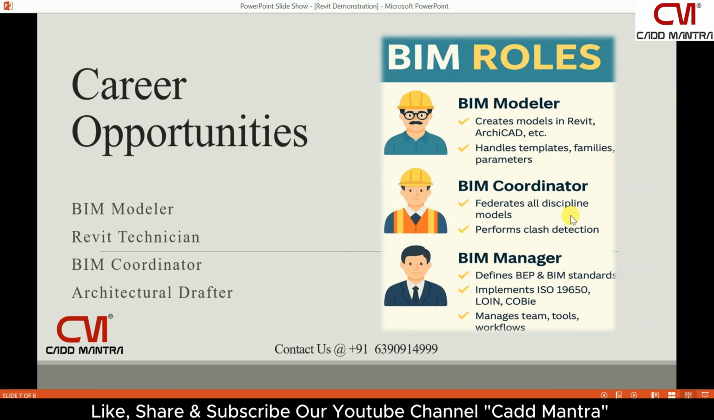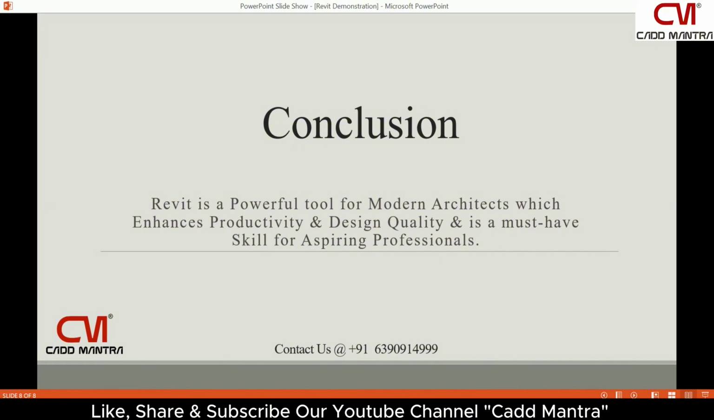You will have a lot of career opportunities once you learn Revit. You can become a BIM modeler, a Revit technician, a BIM coordinator, an architectural drafter, and many more. In conclusion, Revit is a powerful tool for modern architects which enhances productivity and design quality and is a must-have skill for aspiring professionals. Moving on, we will move to a quick demonstration of the project.